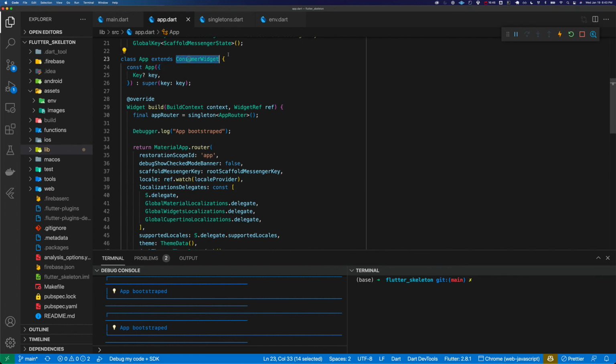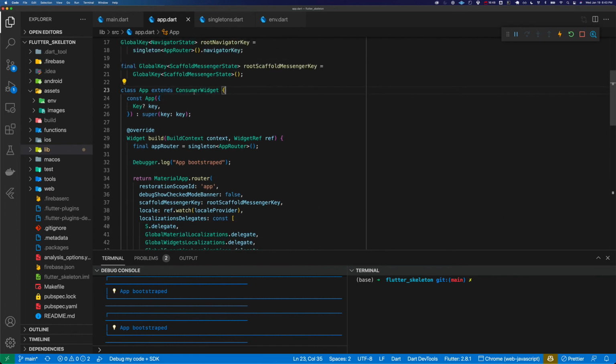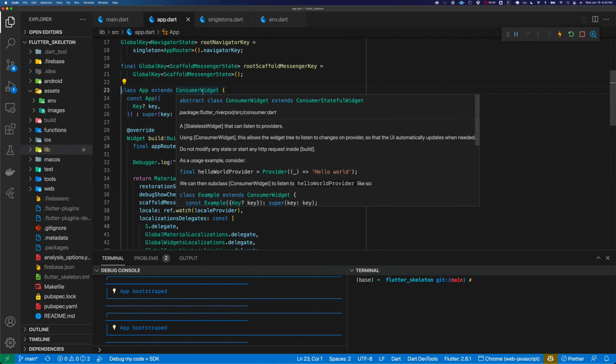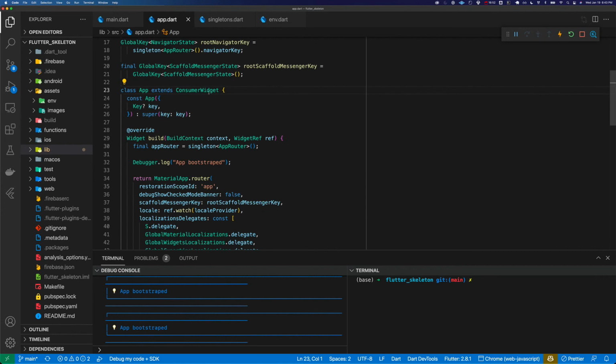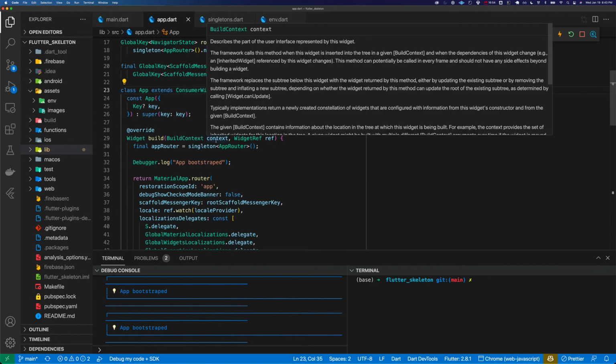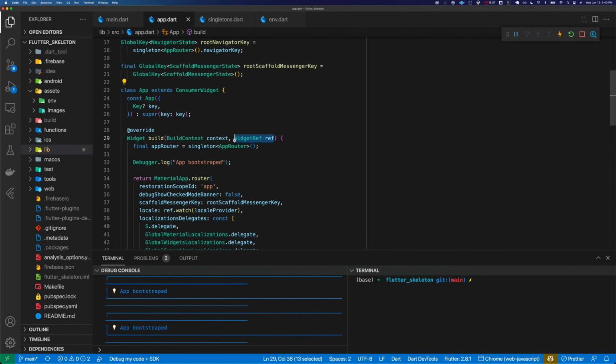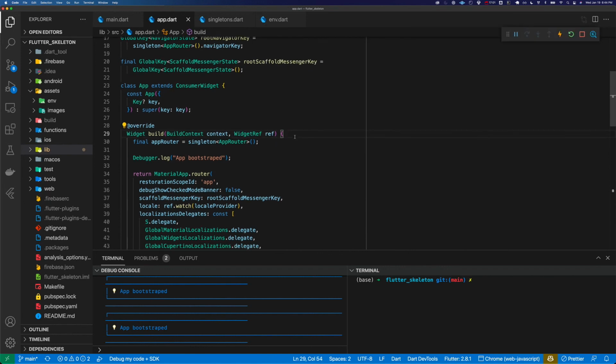It extends, instead of the normal stateless widget, something called consumer widget. A consumer widget is built into Riverpod. What it gives you is your build context as normal, but it also gives you this ref. And this is essentially how we access anything and listen to or read our state.